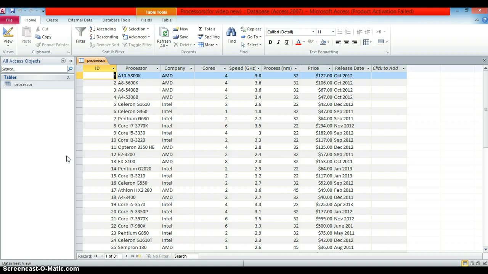So, here as you can see, I have a table. This contains all the information about 30 different processors. So now we're going to make a query. A query is made to find something specific in your table or in your database. So let's create a query.